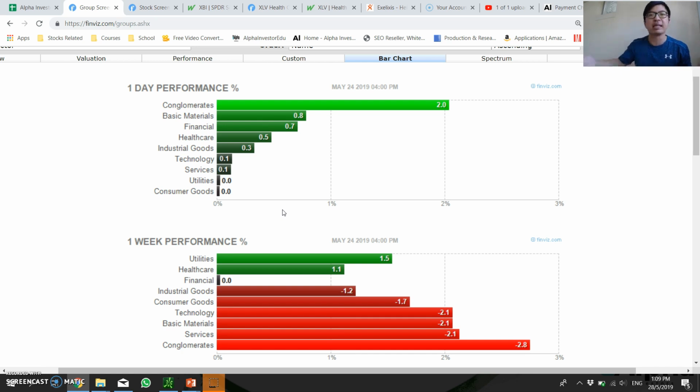So let's take a look at this performance that Finviz really breaks down for us. We can see that conglomerates are doing very well. Basic materials are doing very well. This is on Friday. On the 1 week performance, you see that utilities did exceptionally well. It's one of the best performing sectors across all industries. We have healthcare also doing relatively well. We have financials that just break even for you. So that's some place you can hide. Financials are stable, you can hide there. You can hide at utilities. You can hide at healthcare.